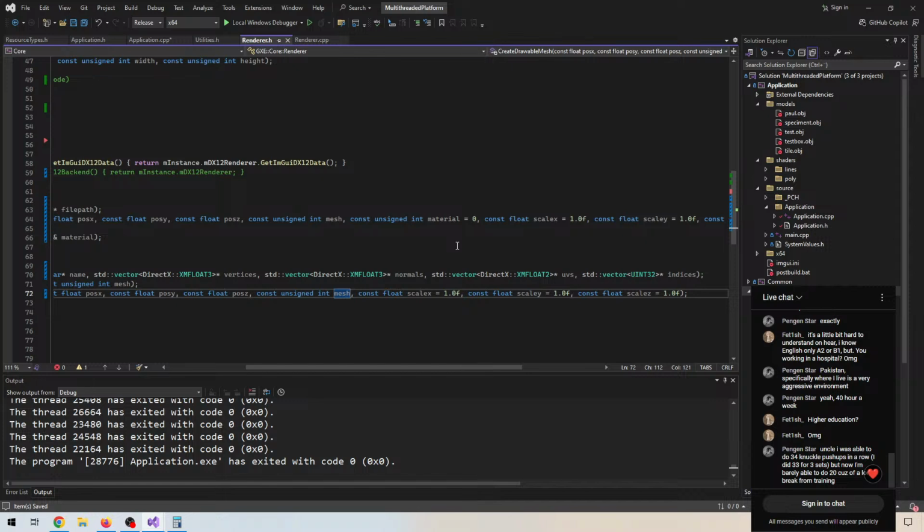Let's see. So let's add the material index here.